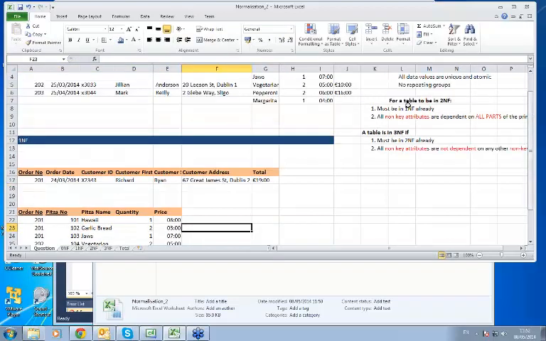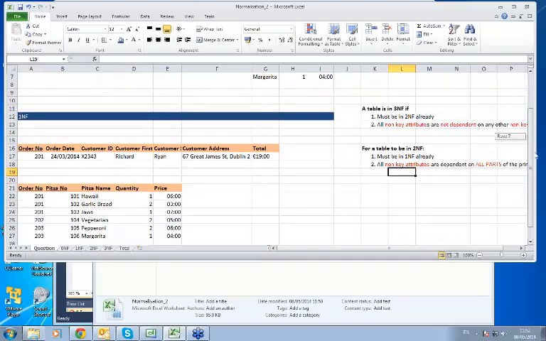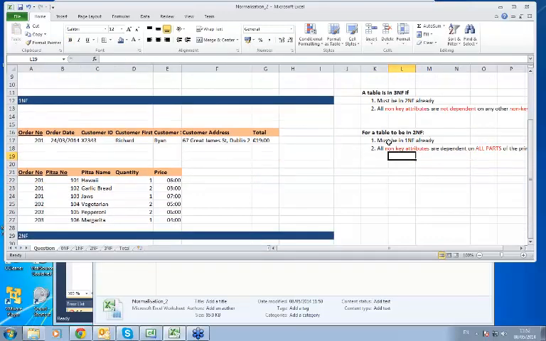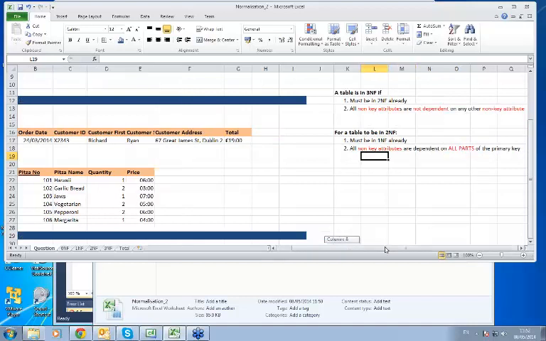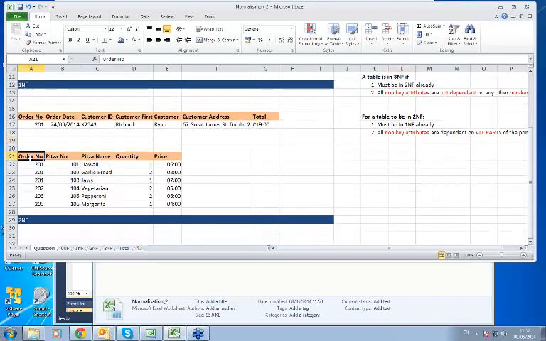Okay, so what are the rules for 2 NF? Okay, I just want to clean it all up. So to be in 2 NF, you have to have gone through the 1 NF process already. Really important to remember that. Now, all non-key attributes are dependent on all parts of the primary key. Okay, all parts. So essentially we're dealing with something that's got a composite key. So we're dealing with this table.